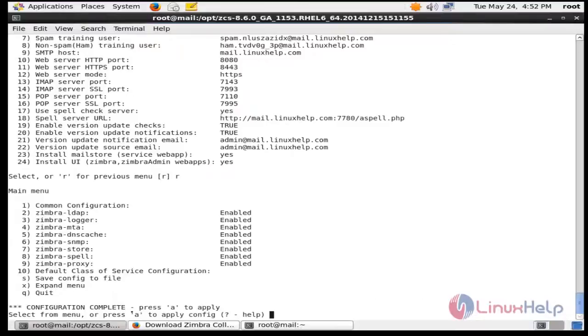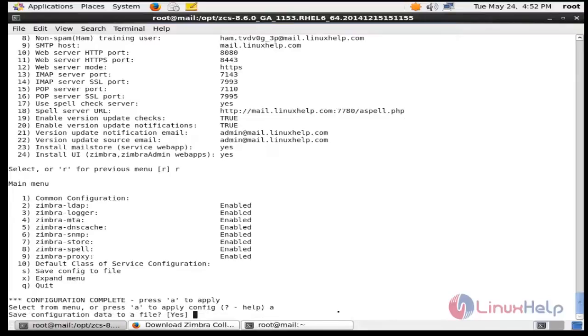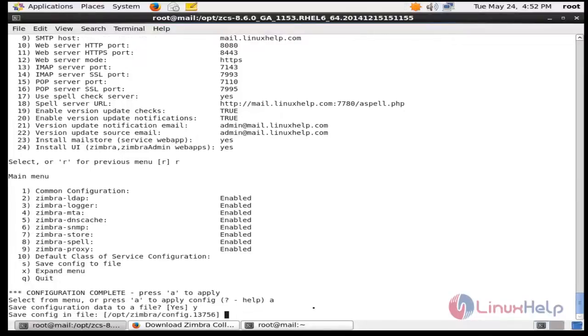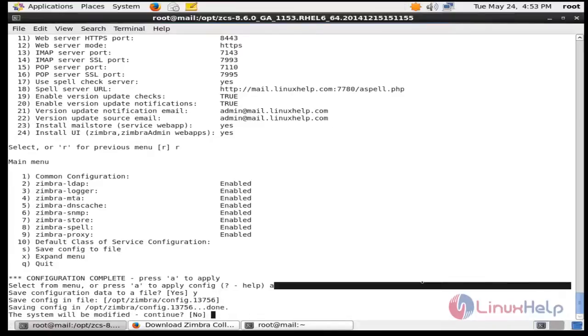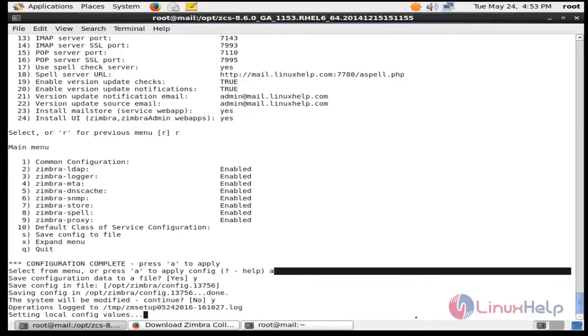So now it says to press A to apply configuration. So give A and enter. Now the confirmation asks whether to save the configuration, just give S and enter, and the specified location to be saved and enter. So give S to modify the system.